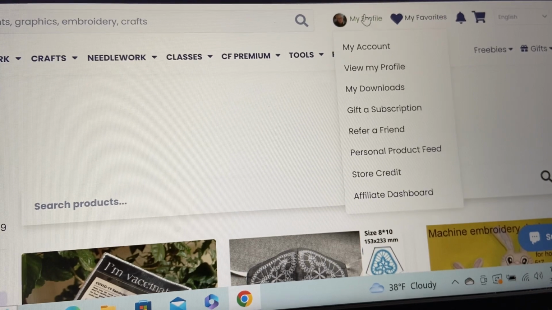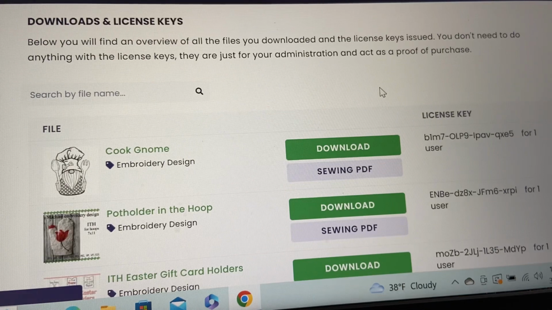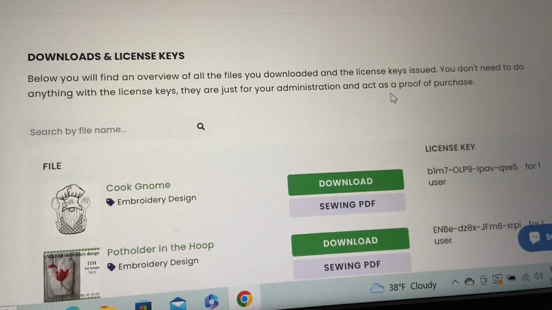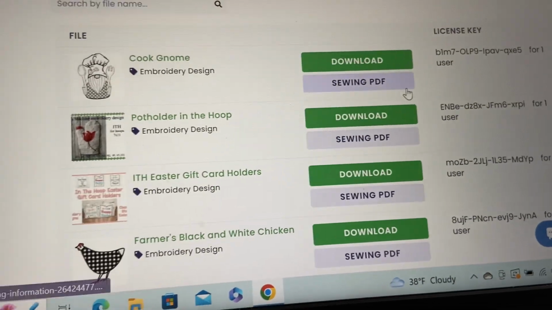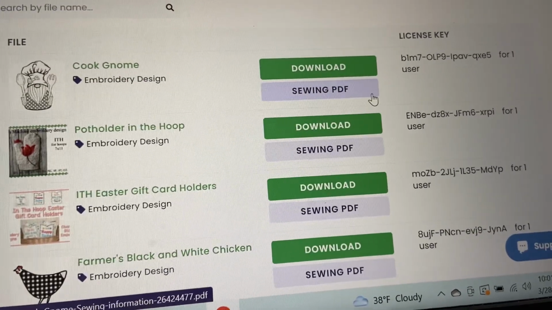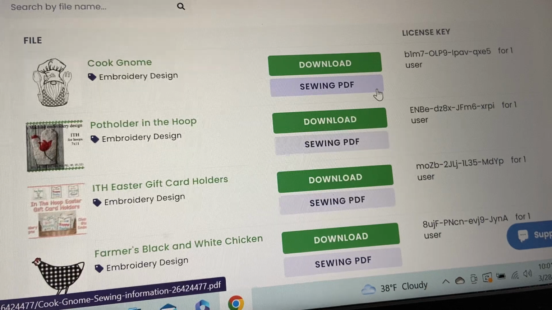But let's go back to my profile. I'm not going to go to my account or view my profile, but to my downloads. I click on that. Sometimes my finger doesn't work. This is going to be downloads and license keys. I'm going to have to be moving my laptop multiple times depending on what page I'm on.